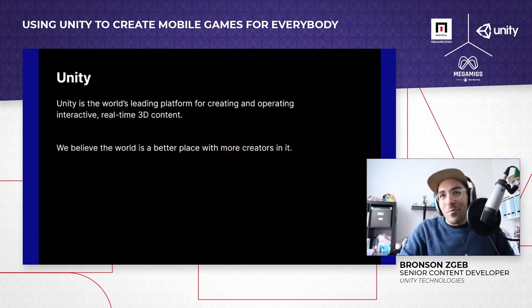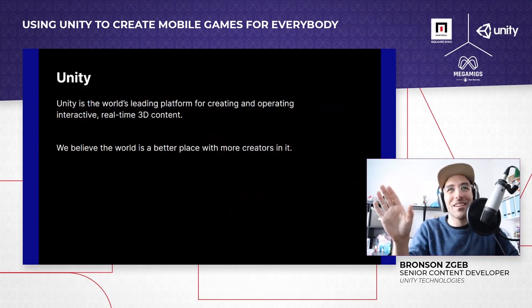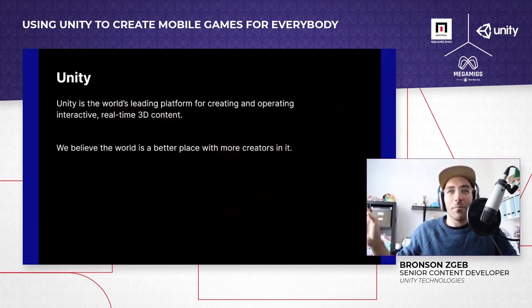So now I'm just going to talk a little bit about Unity. I'm sure you're all aware, but Unity is a game engine. And it's not just any game engine. I'm just going to forgive this next plug that I pulled from our marketing. Unity is the world's leading platform for creating and operating interactive real-time 3D content. What does this mean? It means that Unity's capabilities go far beyond just mobile game development, but I'm not going to talk about that because that's not the focus of this talk.